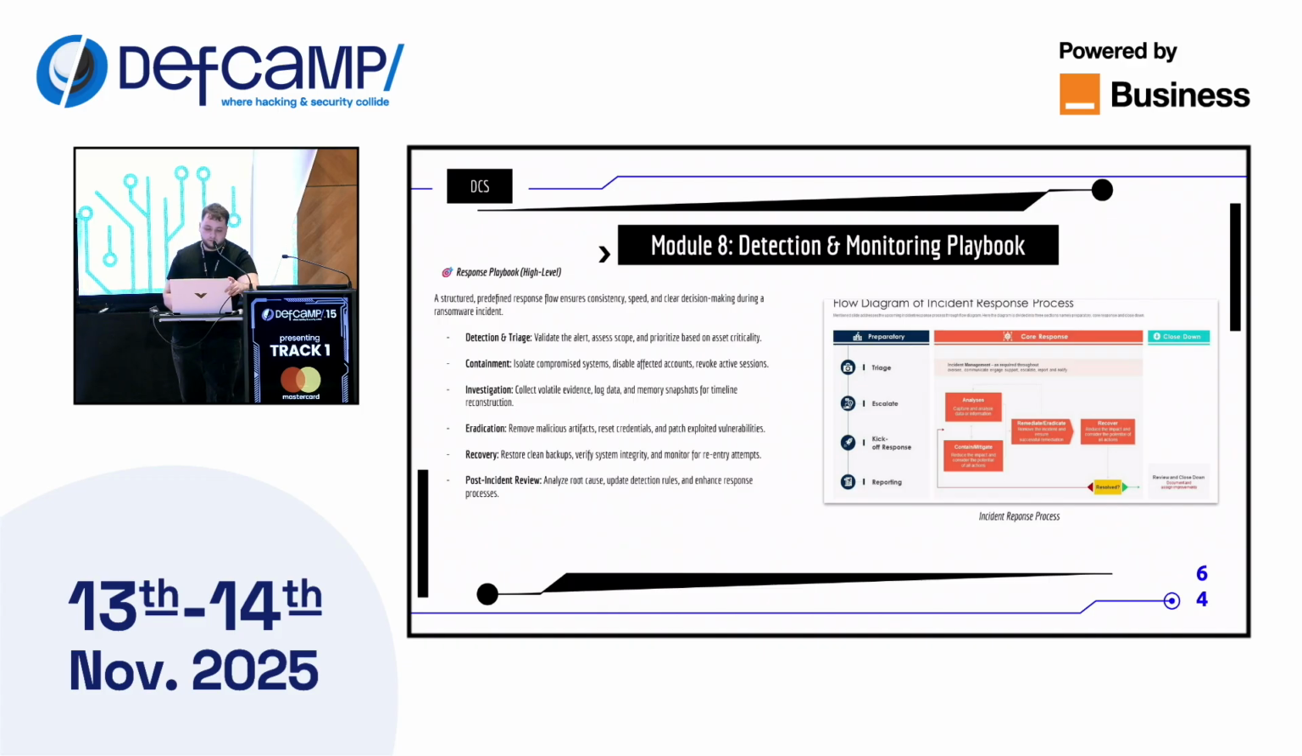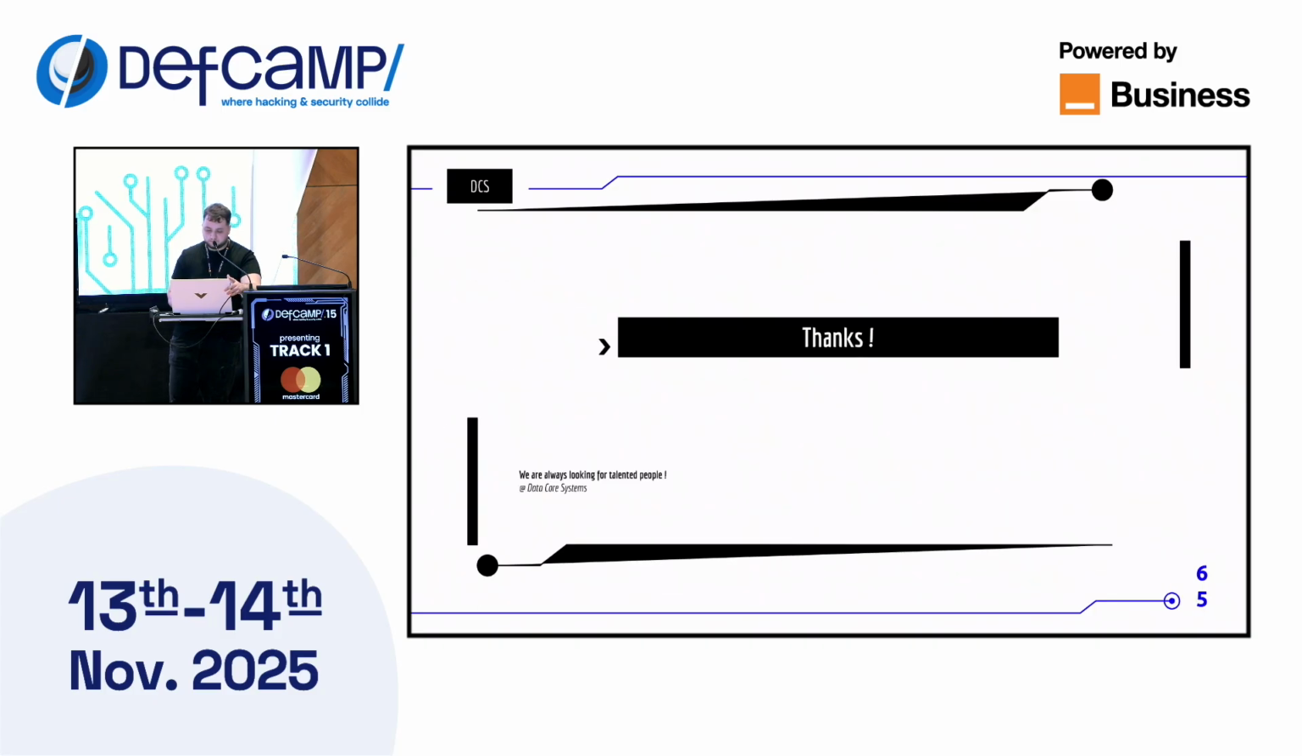For the investigation, collect volatile evidence, log data, memory snapshots, and everything for the digital forensics. Eradication, if we can, to remove malicious artifacts, reset credentials, and patch exploited vulnerabilities. And eventually recovery, to restore clean backups if we can, verify system integrity, and monitor for re-entry attempts. And then we have the post-incident review. This is the most fun one. Analyze root cause, update detection rules, and enhance response processes. Thank you. That was all.